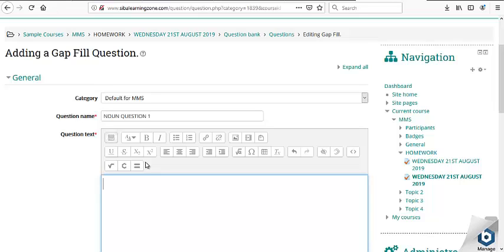So what do we do now? I'm setting up my question about what a noun is. So I type, a noun is a name of a person, animal, space, or a.